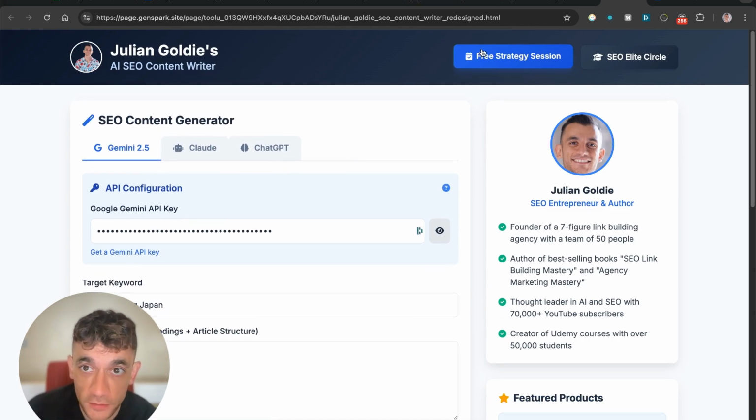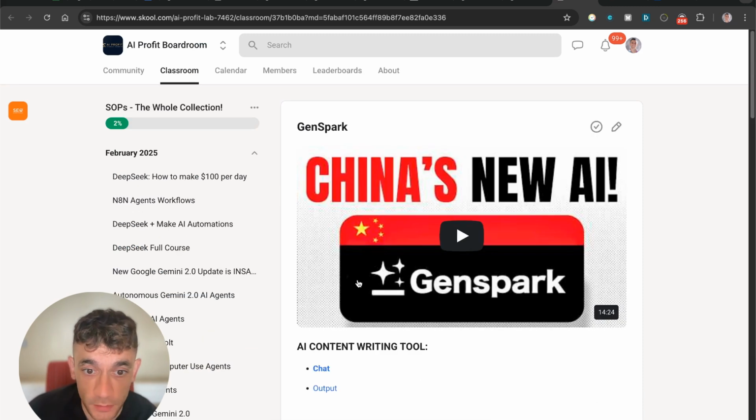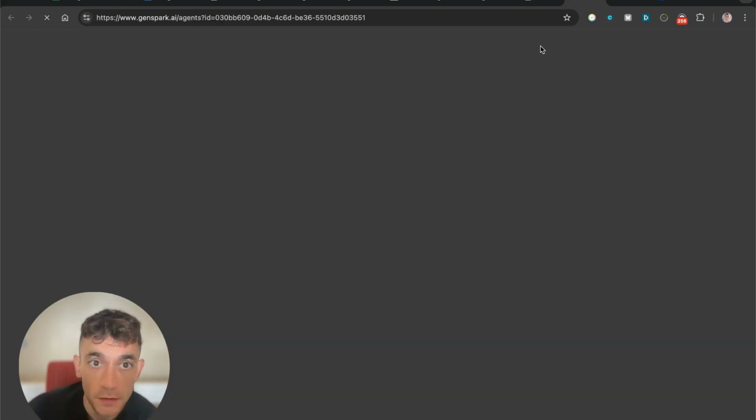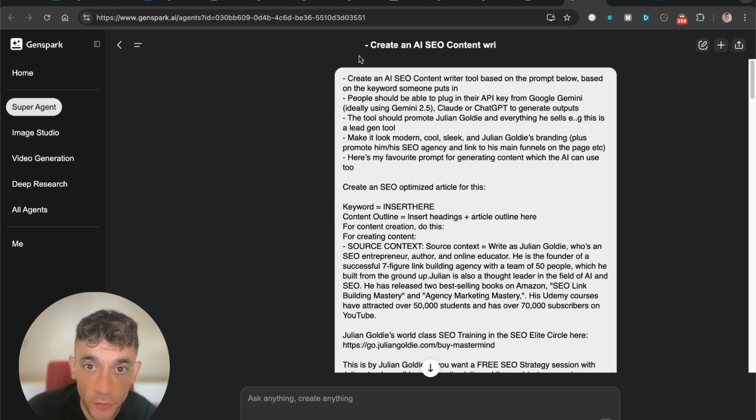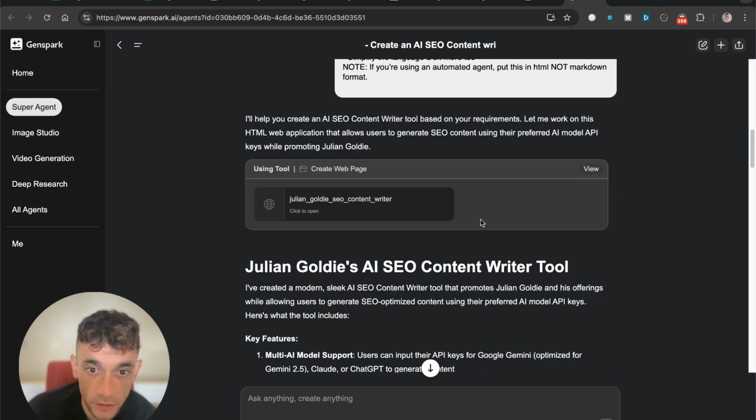And literally all I said to Genspark, if we actually have a look at the chat, let me show you an example of what the chat looks like. We said to Genspark, create an AI SEO content writer tool based on the prompt below. Here's how to do it. People should be able to plug in the API key. This tool should promote Julian Goldie and everything he sells, make it look cool, modern, sleek, etc. Here's my favorite prompt for generating content.